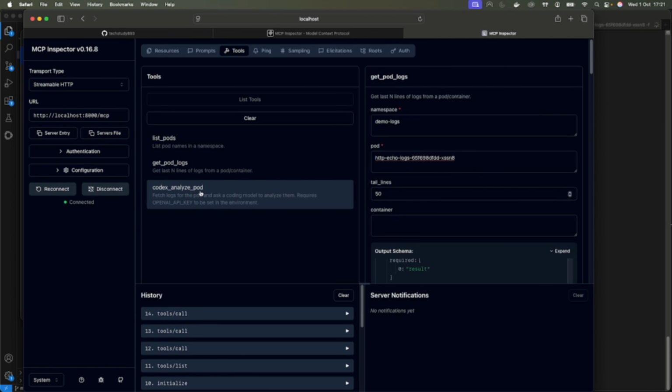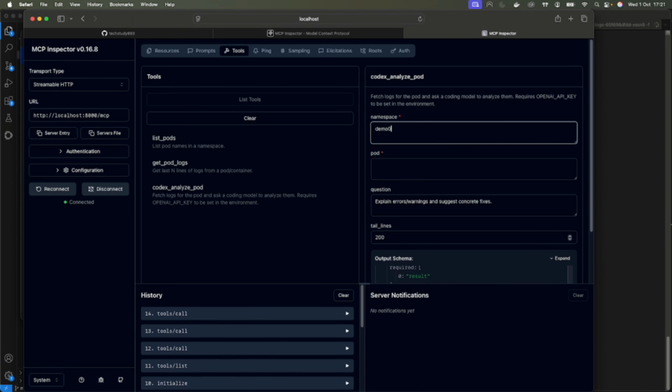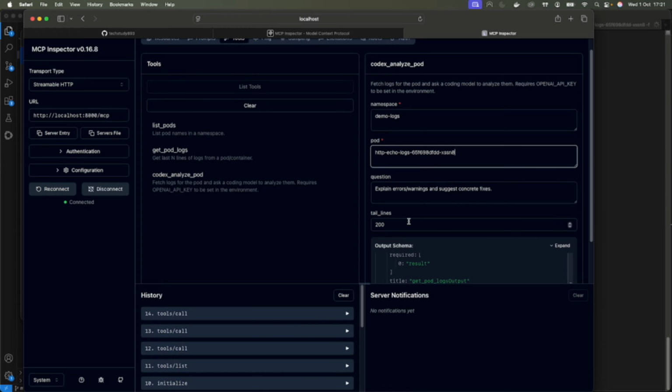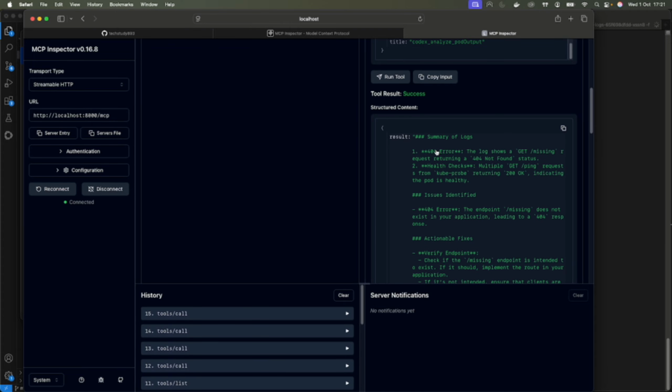Now let me go to the codex analysis pod. This is the final tool which we have to test now. Namespace demo-logs, here's the pod name. I'll make it 60 or 80 lines, then run it. This always takes some time based on the lines of logs we are giving for analysis. Yeah, so that's a success.